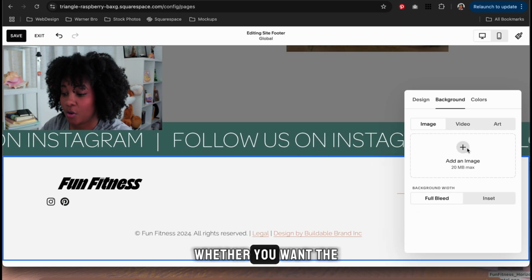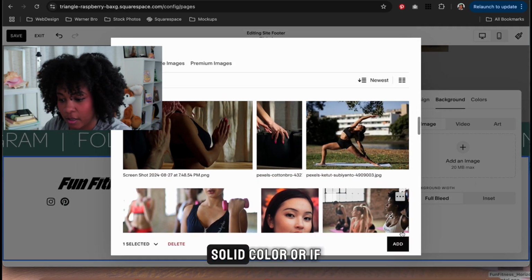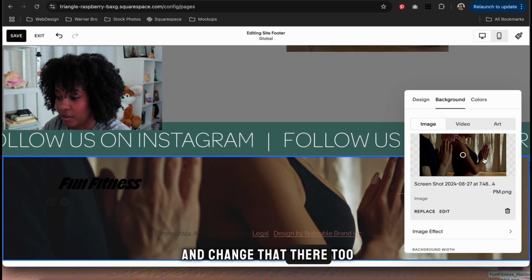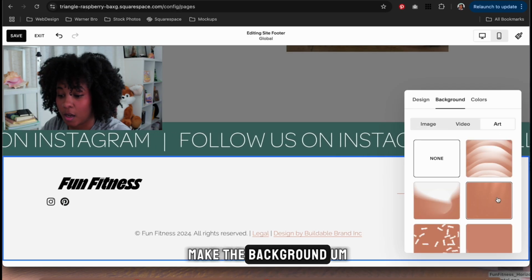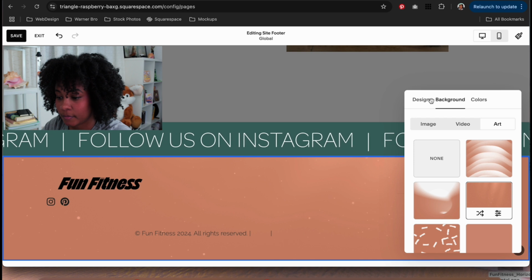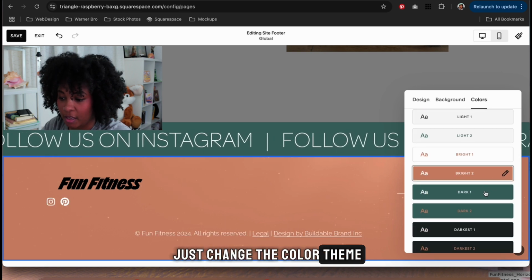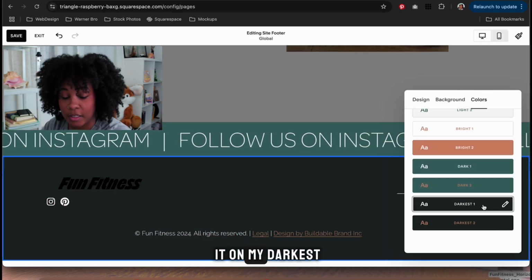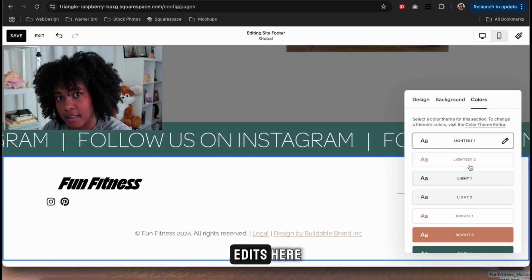So you can decide whether you want the background of your footer to be just a regular solid color, or if you want it to be an image, you can add it and change that there too. If you want to add a video or make the background some of the Squarespace art and animations, you can do that as well. But you can also just change the color theme. So let me turn off the animation. So whether I want it on my darkest theme or lightest, I can do those edits here.